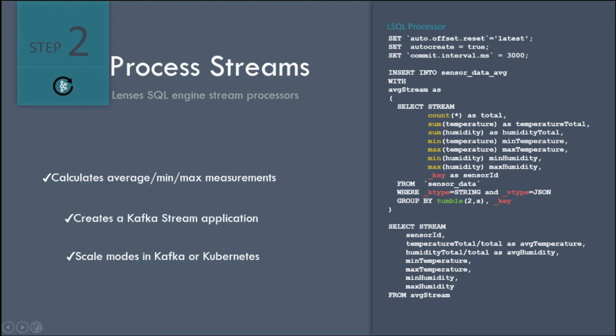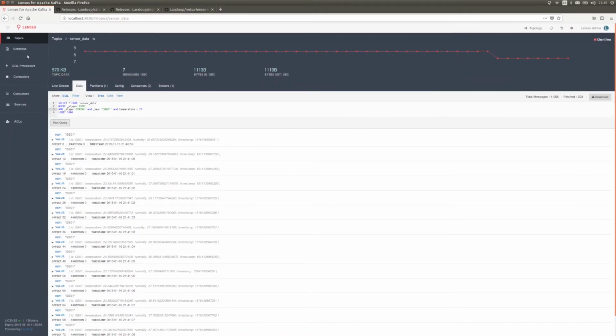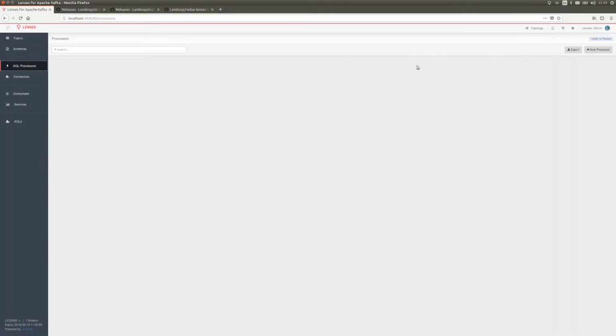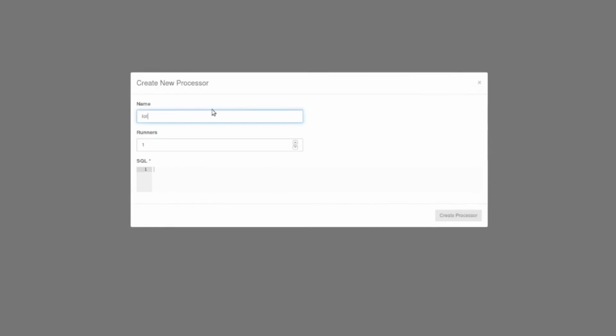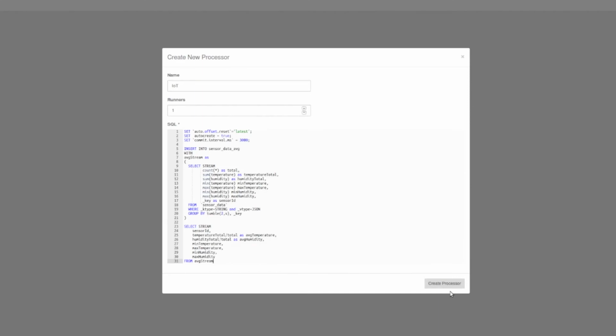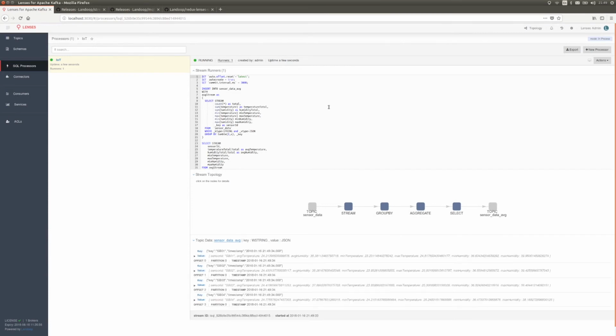Now let's go ahead and provision our LSQL into Lenses. For that, go back to our Lenses application, our Lenses UI, go to the SQL processor, hit the new processor button, let's name it IoT. In this case, we don't want to scale it, we'll leave it to just one runner. And let's create the processor. Right, so the processor has been created, and now you already see data flowing through.